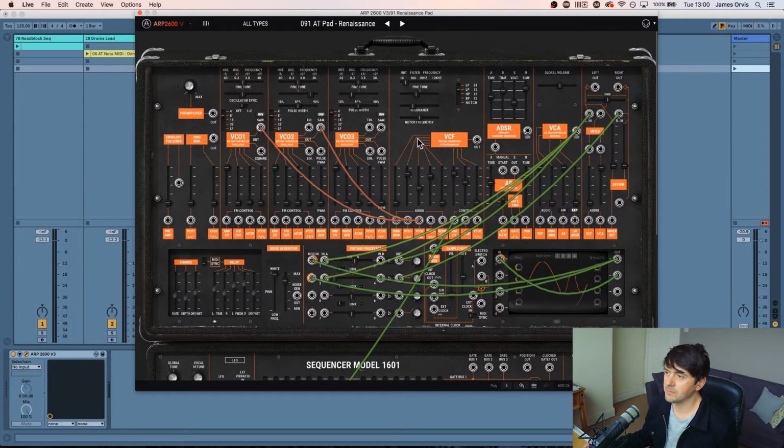So this filter... we've got it set to low pass 12, so it still lets some of the high frequencies through, a little bit of resonance, and set quite low, but you can obviously bring this in.